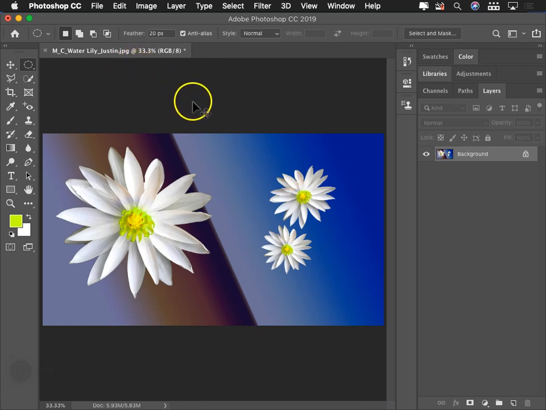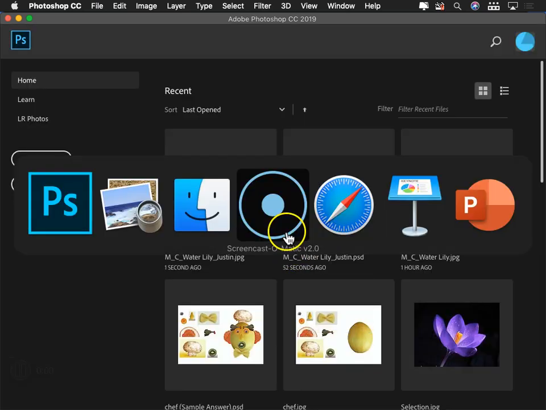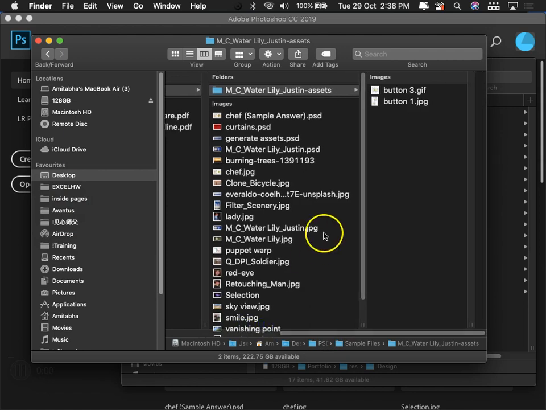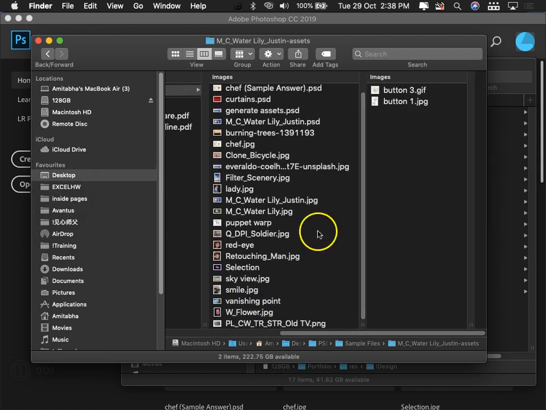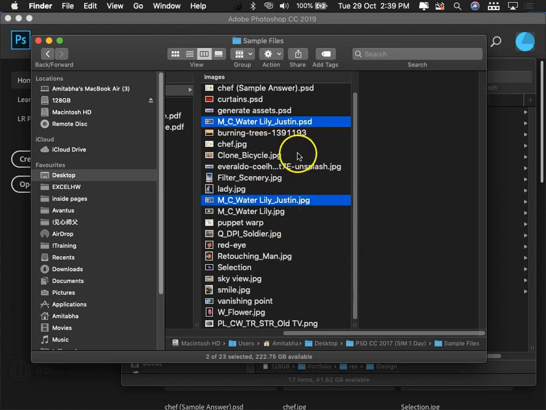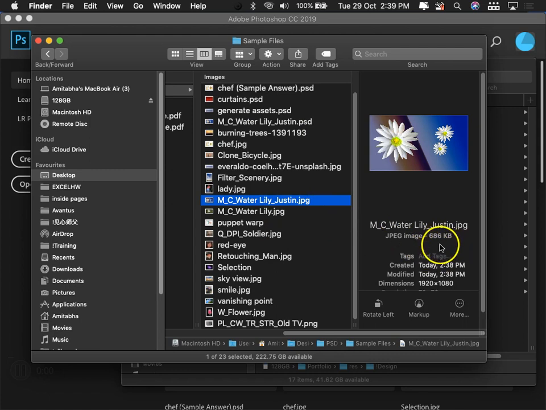Okay, Control W to close this file. I can save also. Now I go back to my folder. Now I have two files. One is your PSD, the other one is your JPEG. You see that? Okay. So your PSD is your working file, 19.7 megabytes. For this one, I have only about 600 KB. Okay, but 600 KB for web is still considered large.